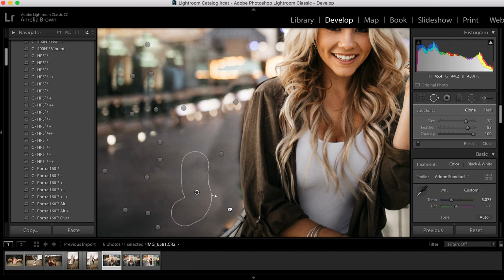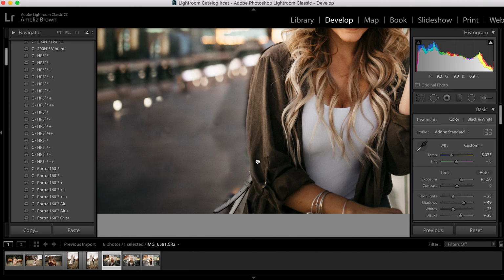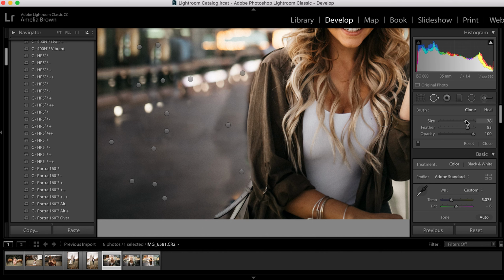And I can slide this part in a little bit closer just to get rid of some of that green. And yeah, it is going to mess up the jacket a little bit, but nobody will notice. And then I'm going to make my brush super small and just get rid of her foot. All right, that looks good.